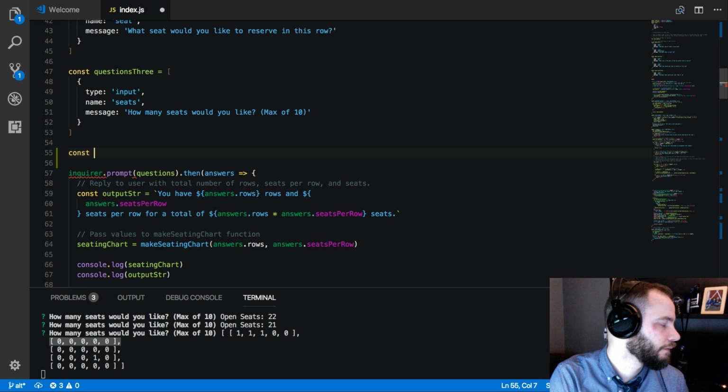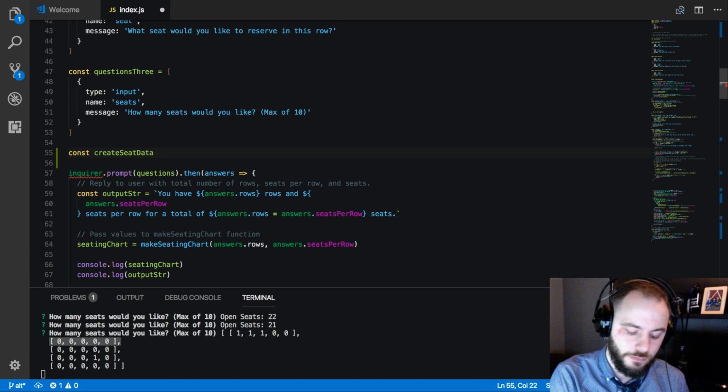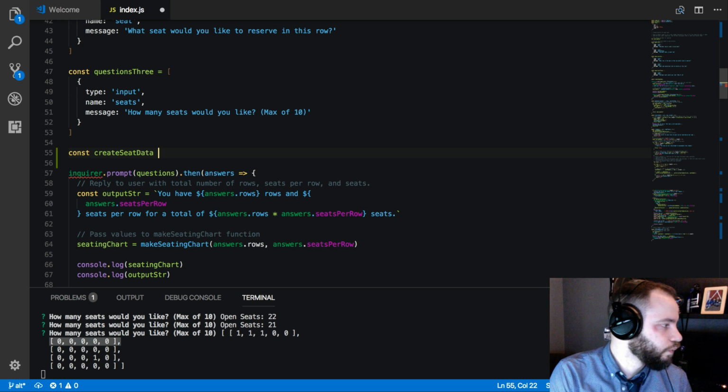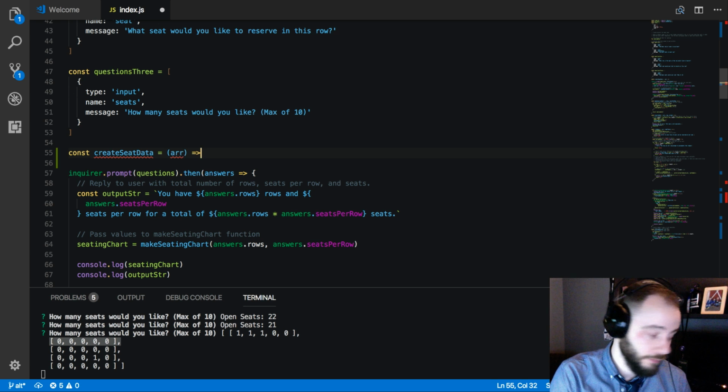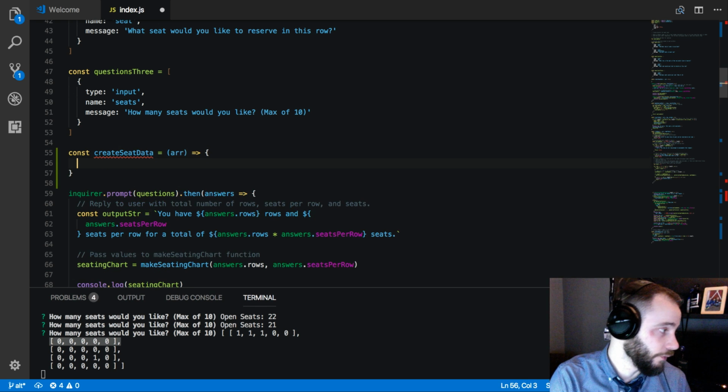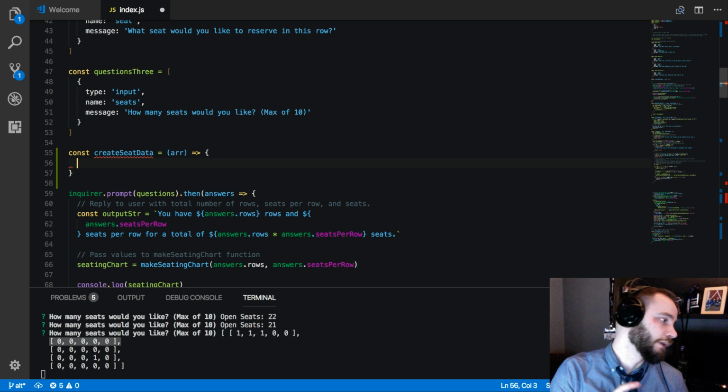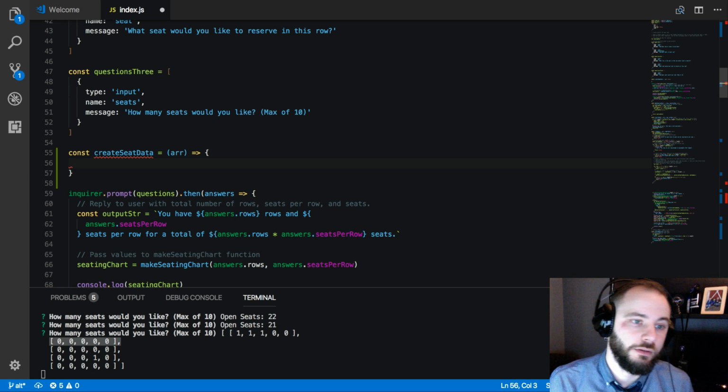Const. Create seed data. All right, that's good enough. We're going to pass in the array, and in this function is where we're going to actually do the Manhattan thing, right?